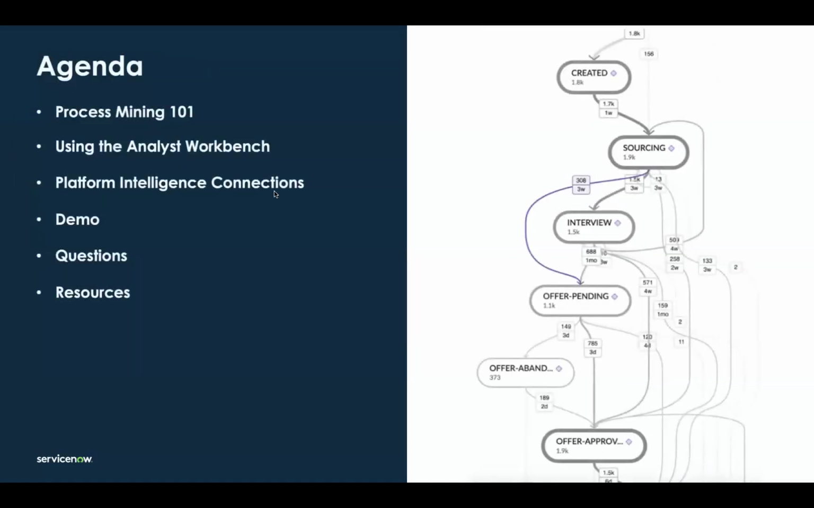And what we'll do today, we'll do that quick little process mining 101 refresher. We'll run through the different capabilities in the Analyst Workbench, like bottleneck and variation analysis. We'll run through them in slides first, and then we'll demo a bunch of them. We'll talk about the platform intelligence capabilities that have been baked into the solution to help you do your digging, or mining, I should say. And then we'll jump into a demo and show you all these capabilities in action. We'll get your questions answered and wrap up with some other resources available for you above and beyond today.